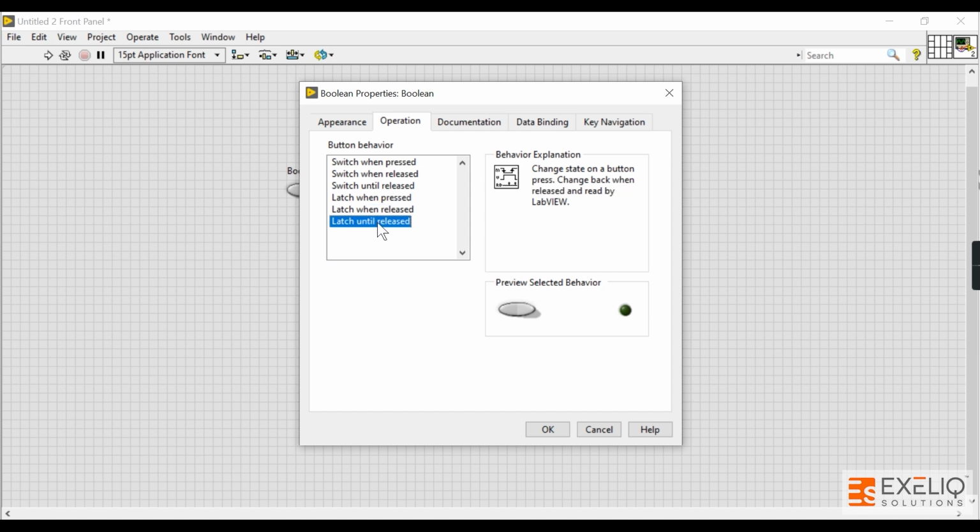Latch until release is the same, unless and until I press it, the duration between the press state and the release state, only for that amount of time the output will be high, as you can see. So this is how Boolean mechanical action works, we have 6 different types. Based on your requirement and your mindset, you can choose any option from this list.